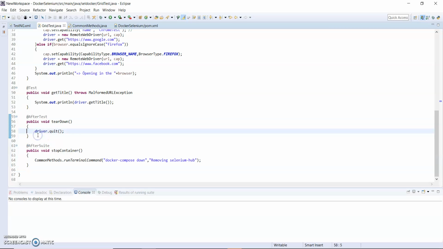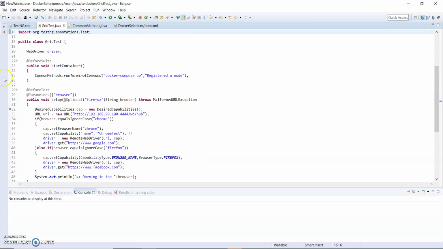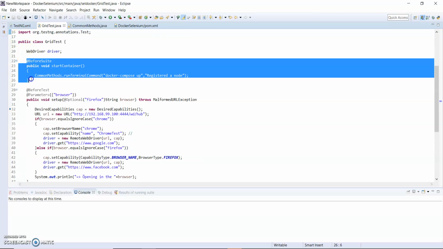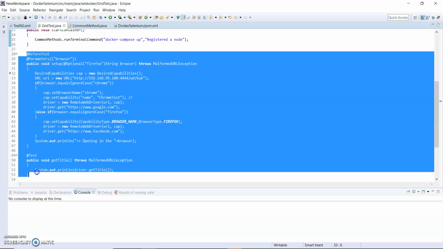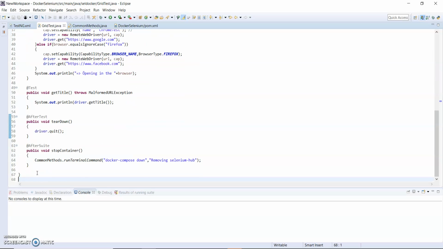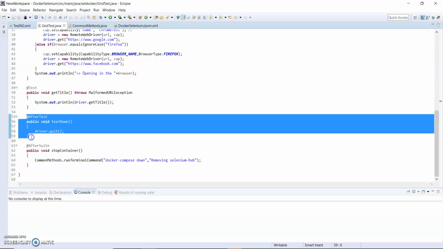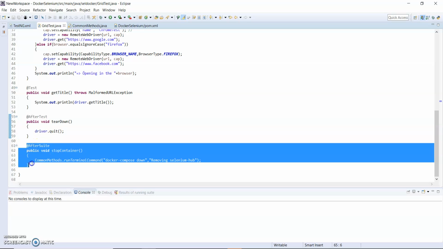So my code will run before suite first, then it will launch my Docker Selenium Grid, then all the test cases will be executed. After that it will do driver.quit, and after that it will shut down my Docker setup. All these things will be done automatically by using Jenkins.